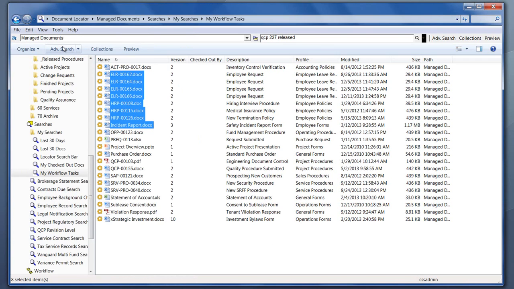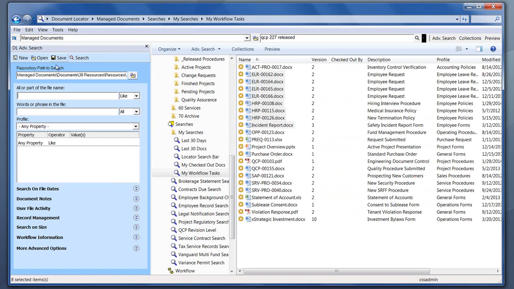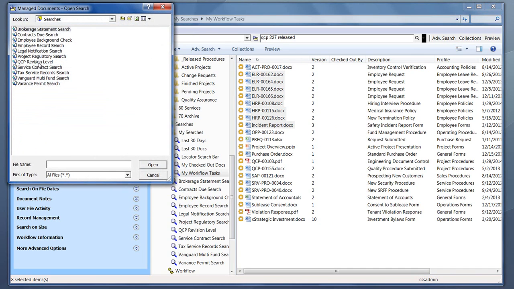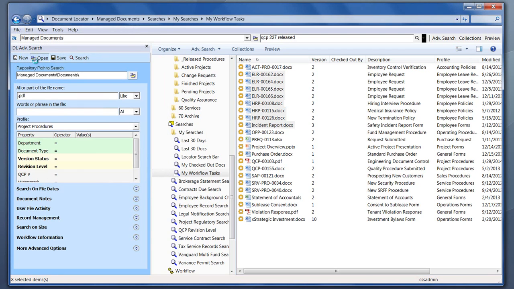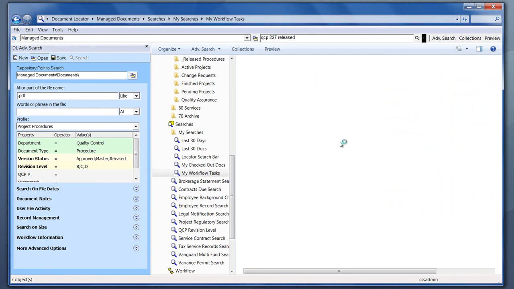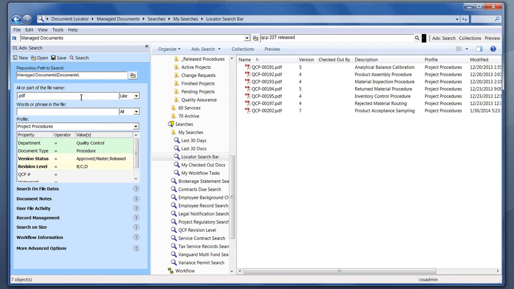Document Locator also includes the ability to create powerful searches with the advanced search, and these searches can also be saved and opened and used. So for instance, let's do a QCP revision level search. By selecting the Save Search, we can either modify this further or work with the results obtained here. We are looking for some quality documents at certain rev levels in Document Locator.